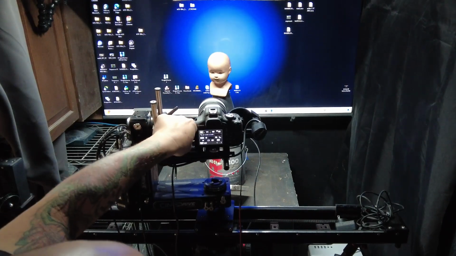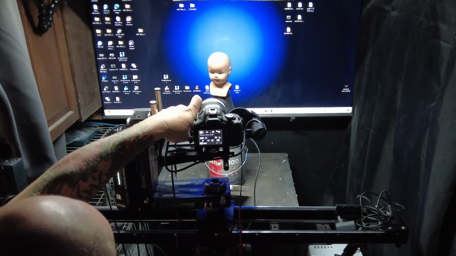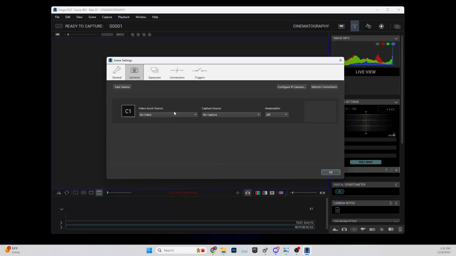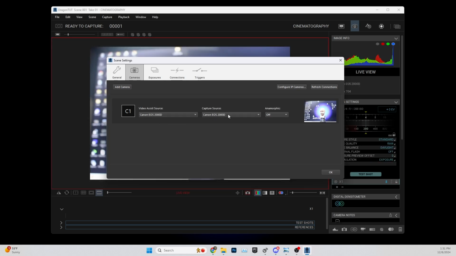So I'm just going to grab this cable and the USB. I'm going to connect it into the camera. The other side is already in the computer. We're going to go ahead and add a camera. I'm going to look and see if I see the camera. I do not. So, there we go. Popped up. And now you can see we got a live view.